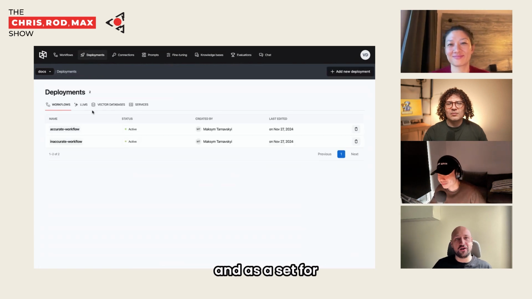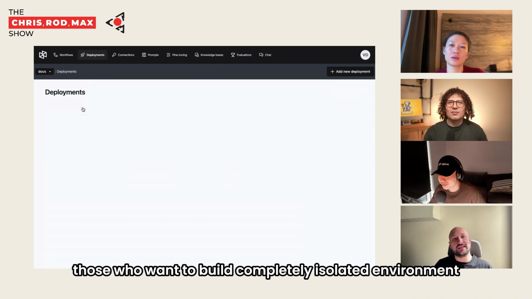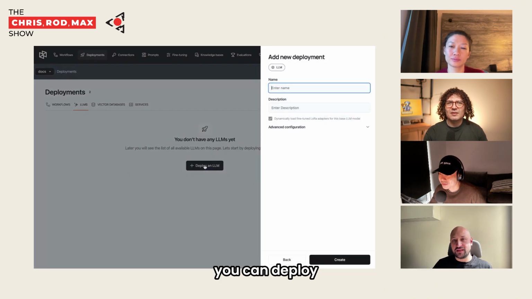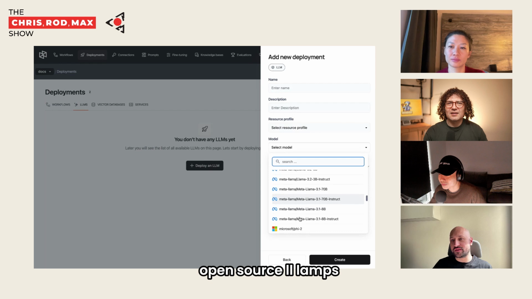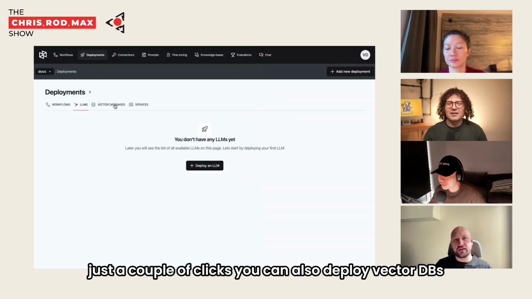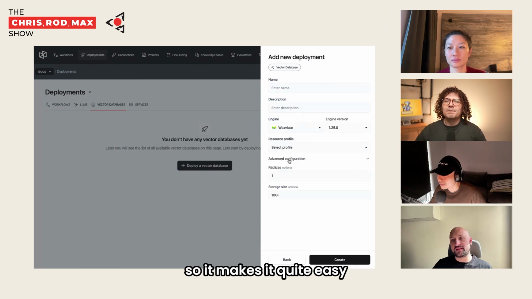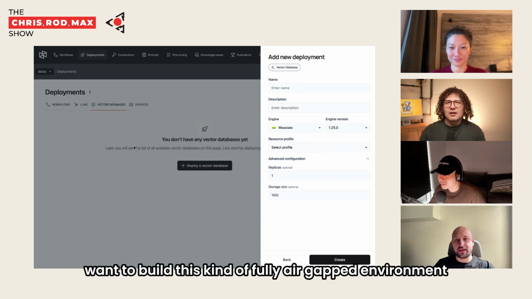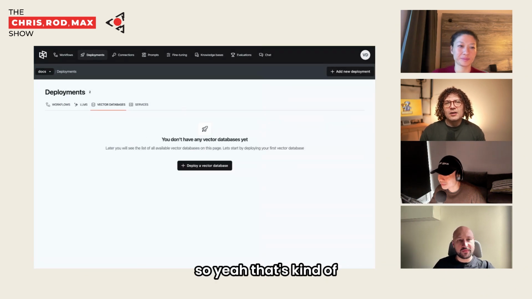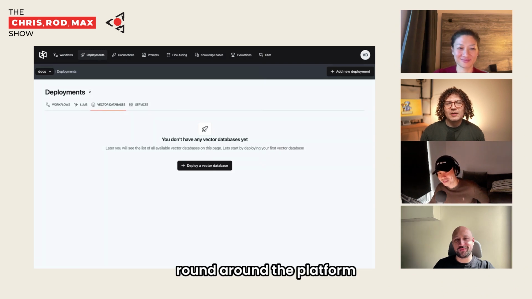And as I said, for those who want to build a completely isolated environment, you can deploy open source LLMs in just a couple of clicks. You can also deploy vector DBs in a couple of clicks. So it makes it quite easy to use if you want to build this kind of fully air-gapped environment. So yeah, that's a quick round around the platform.